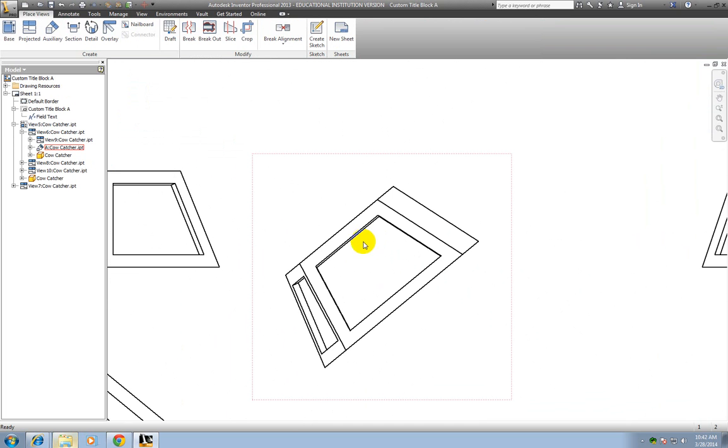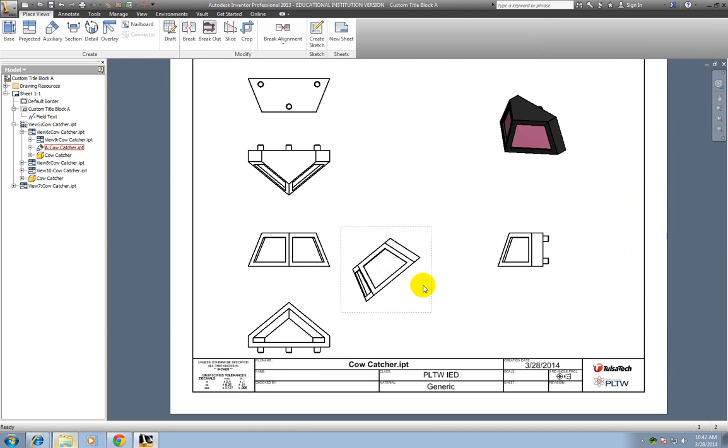Right, basically looks the same. All right, so you can kind of play with that. And I can move this if I want, but it has to stay in line with it to get those. Right, another type of view is the section.